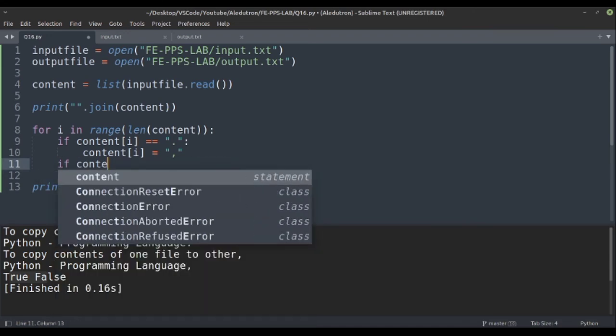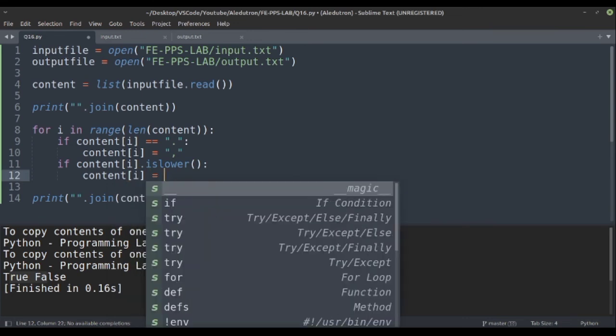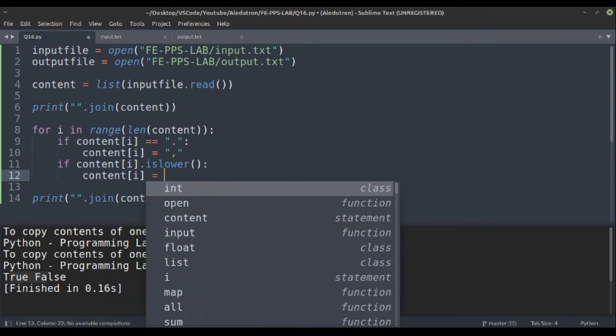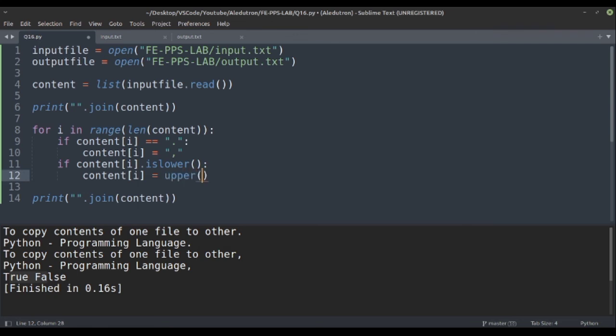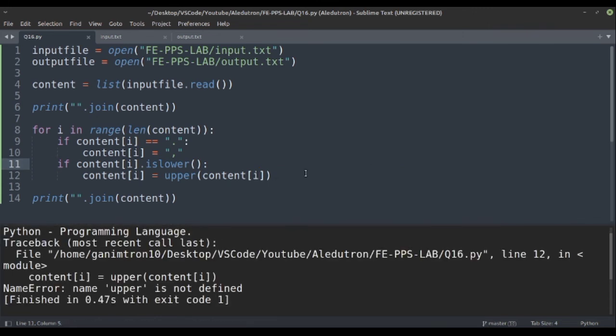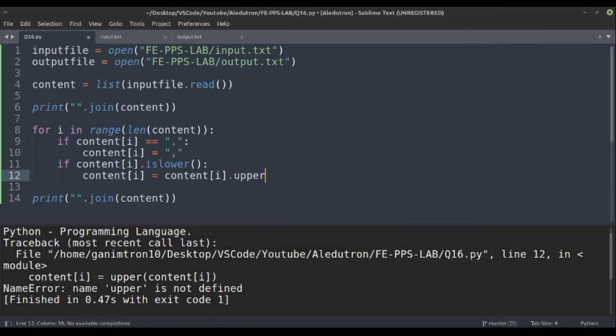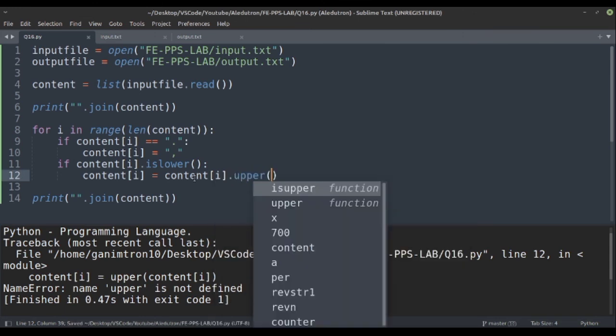If content of i dot islower, meaning it is in lowercase, then what we will do is set content of i equal to upper of content of i. Let's execute this and see. Upper is not defined, so it should be content of i dot upper. Let's check this, it should run.